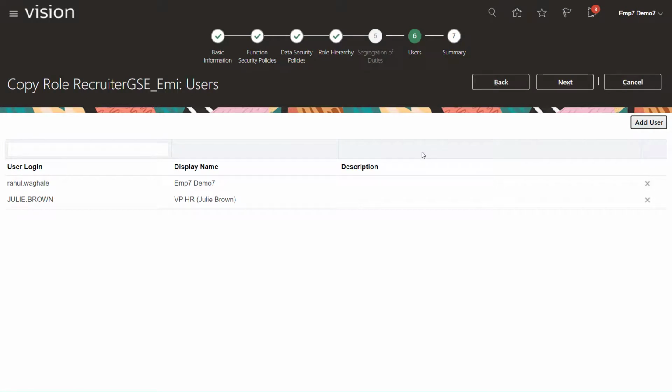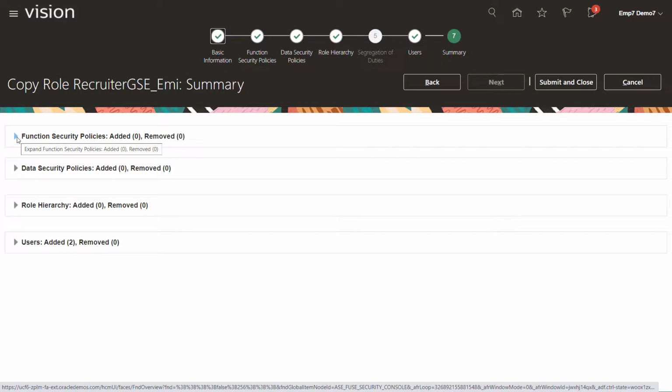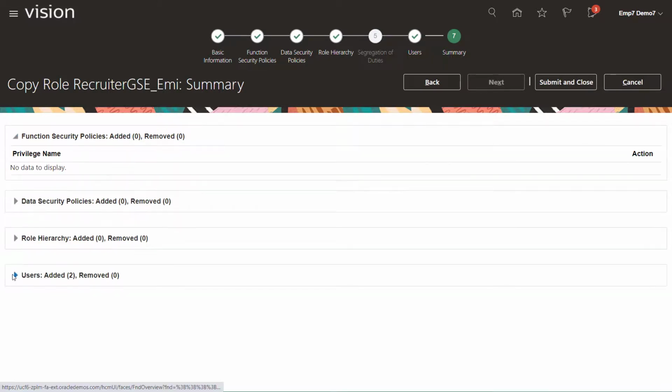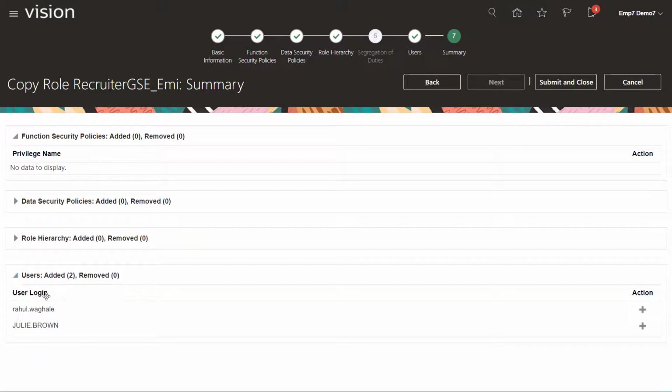Once the required users have been added, click on the Next button. From the summary screen, you can view your changes. Once you have reviewed them, click on Submit and Close.